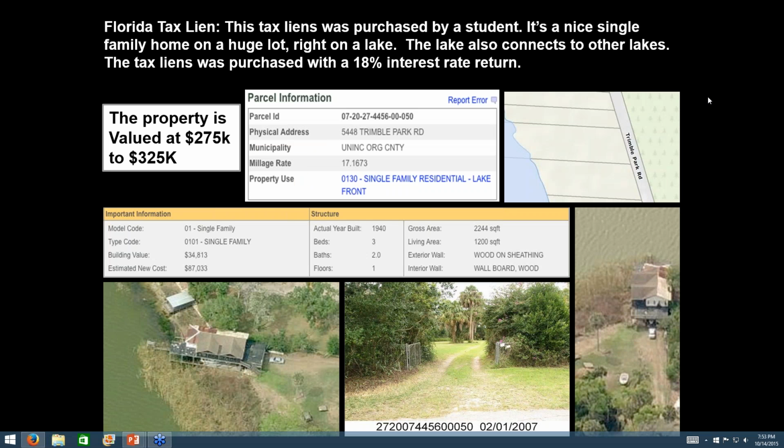Between $275,000 and $325,000, and this tax lien certificate is earning 18% on this tax lien. So this tax lien was purchased over the counter. Now, not every single one of the over-the-counter tax lien certificates is going to be a nice large home on a lake, but what's most important is when we're looking at over-the-counter tax liens, we're looking at the tax lien amount, including any roll-up, versus the value of the property.